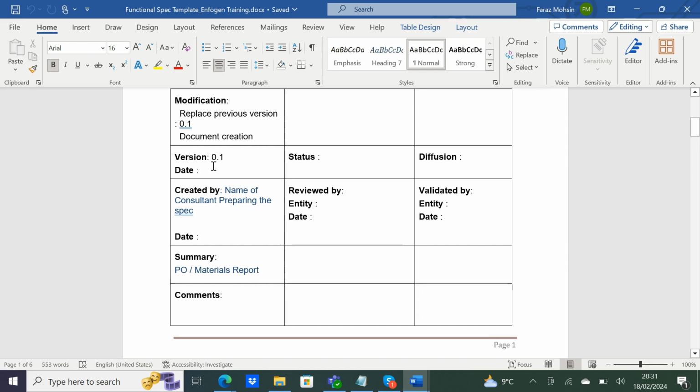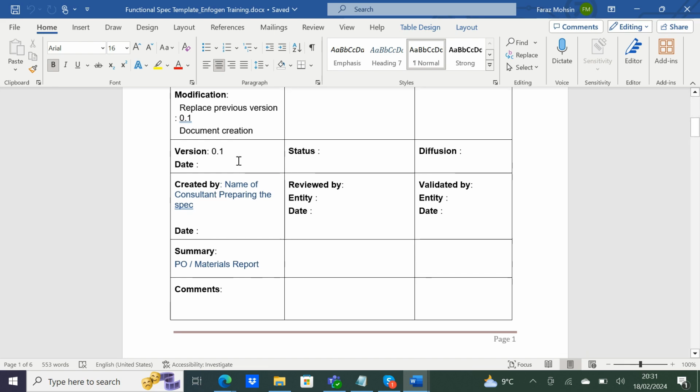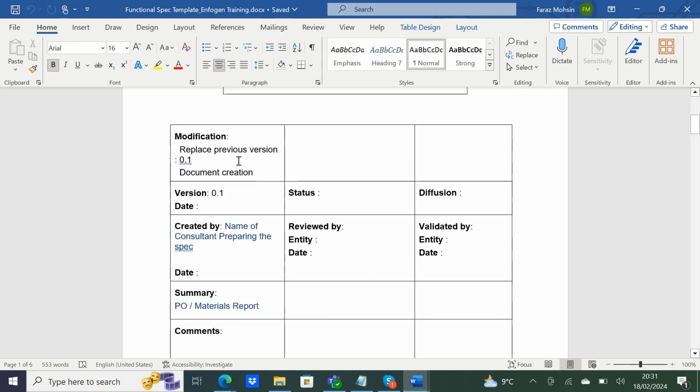Version point one will be your version. The next version would be after approval, and there could be many more versions once you keep working on that spec. Suppose you've worked on one spec and then after 6 months there is another requirement on the same report, then you release another version. So that's how versioning is important. It's very important for any functional spec that you do.